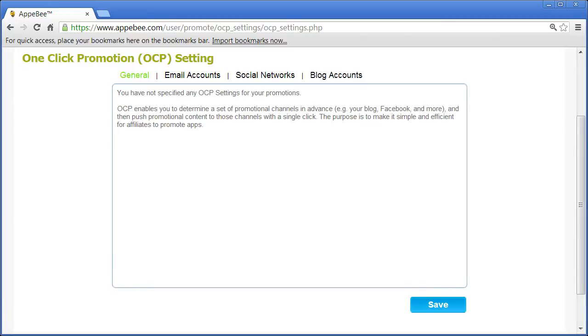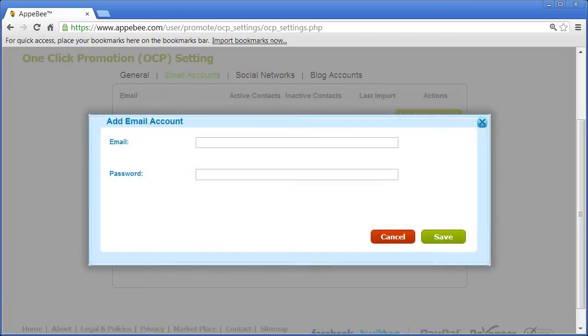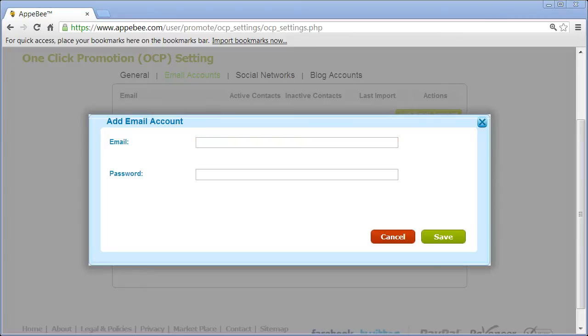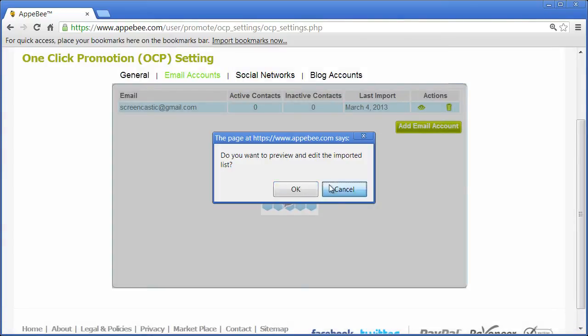So let's go through some of the options here in the OCP. We'll start with email accounts. You can enter an email account here that you wish to have content pushed to. And really, the only information that the system needs for you to set up a new email account is the email itself and the password.